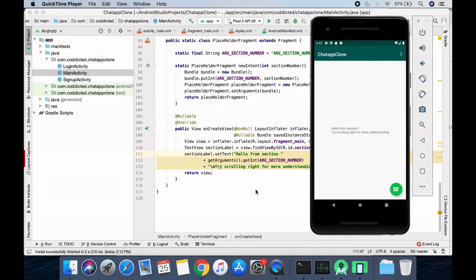So in the last lecture, we added some functionality to our main activity. But if you notice, main activity is right now the default screen that gets displayed to the user. But in reality, that should not be the case. The user should land on a login screen when he launches the application for the first time. So in this lecture, we are going to add navigation capability between our activities.